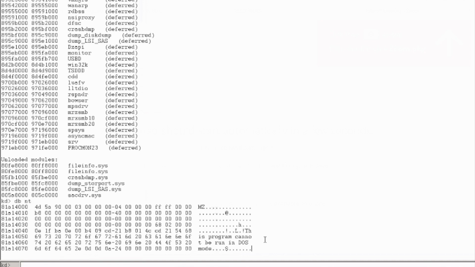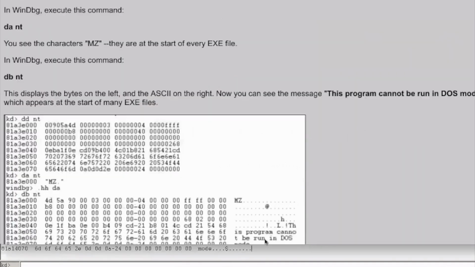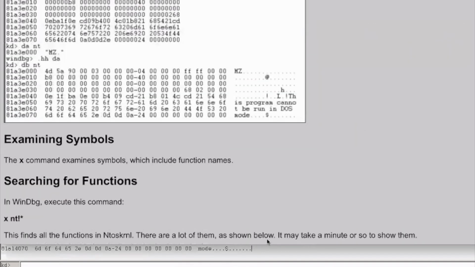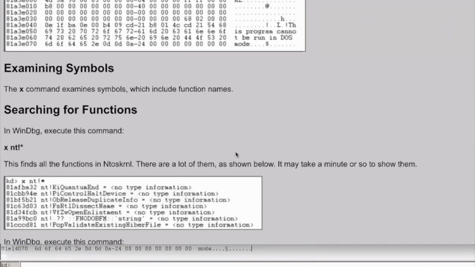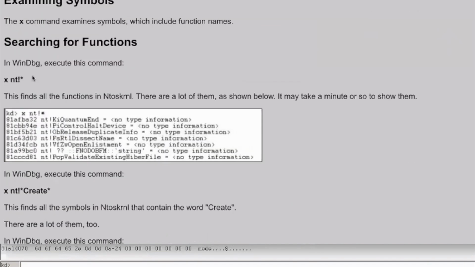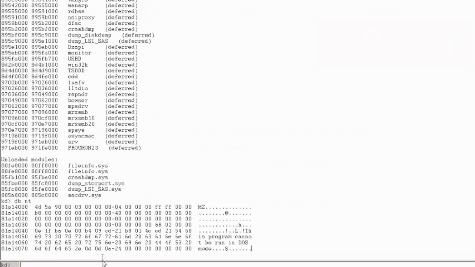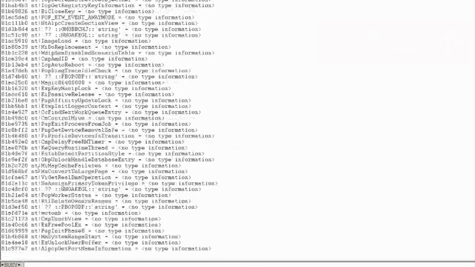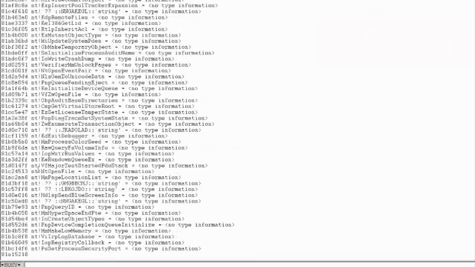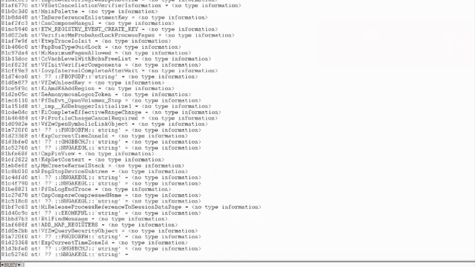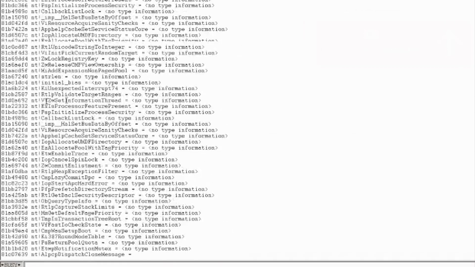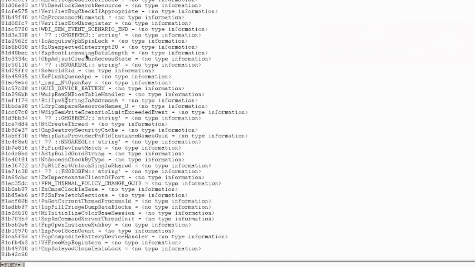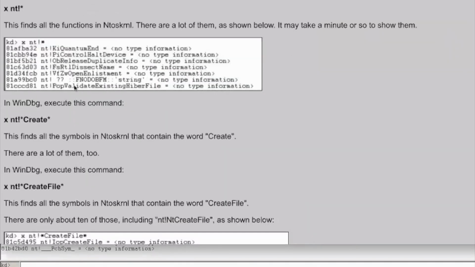So that shows me the start of it. And now, X examines for symbols, so I can now find named symbols in the kernel with X, NT, bang, star. This will find named objects in the NT with any name, and I get a long, long list of them, and these are the Windows system calls, all of them. I'll go back. So things like quantum end and control halt device, and open enlistment, and so on.